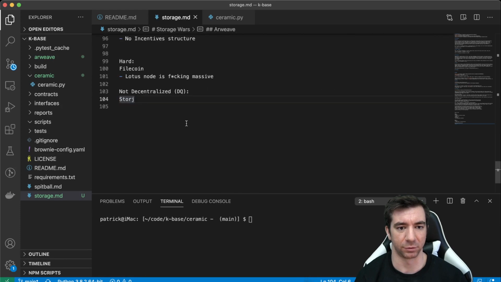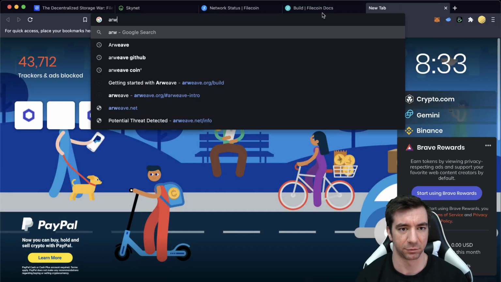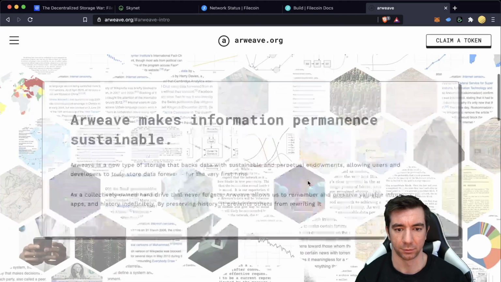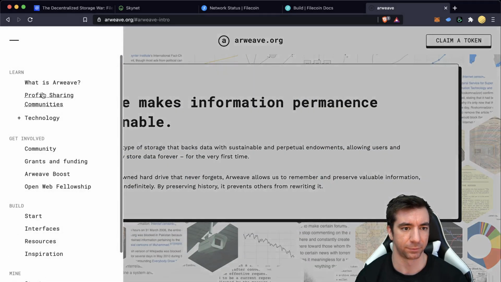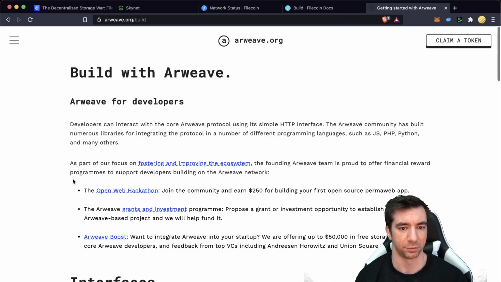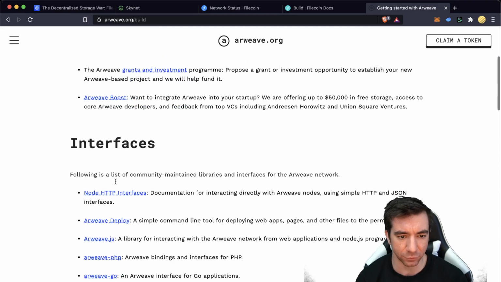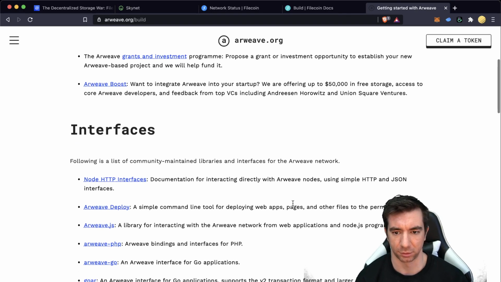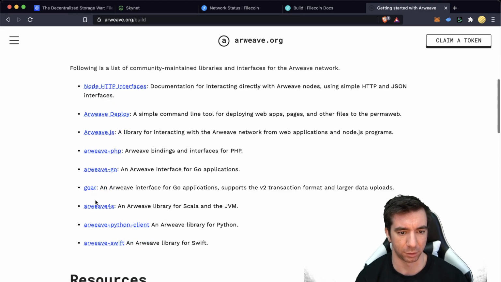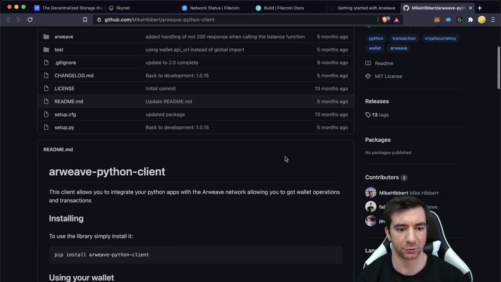Okay, Arweave. What's up with Arweave? Is Arweave easy? I don't know if it's easy. Where's Arweave? Learn more. Tech, papers, community, build. When I go here, developers, and so on. Your docs are garbage. Command line tool for deploying, node HTTP interface documentation, Arweave.js, a PHP client, Go, and an Arweave Python client. Oh wait, maybe it's easy. Five months ago, yikes.